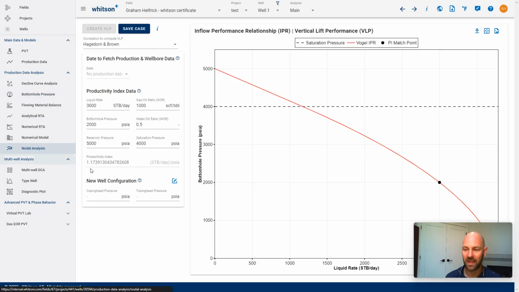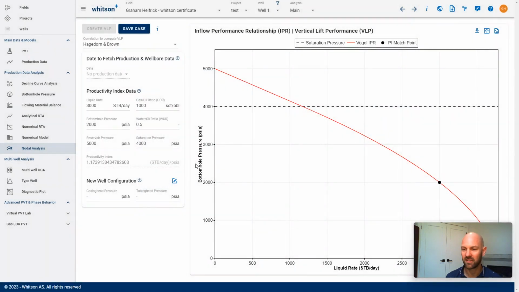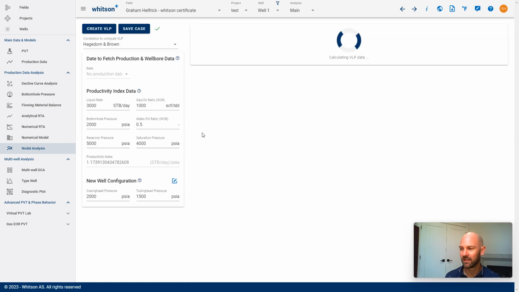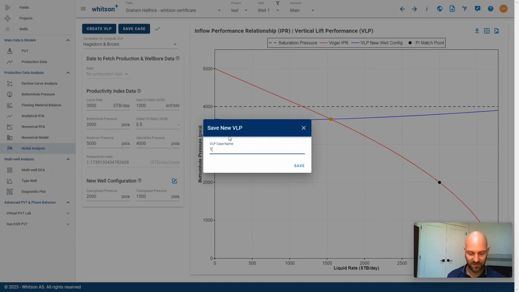Back down under nodal analysis, we're going to go edit well configuration, and we can see that we've got 2 7/8 inch tubing in here by default, and we're just going to flow naturally, no artificial lift at first, just to see what happens. So I'm going to put my tubing head pressure in as 1,500 pounds, click on create VLP, try it again here, and we see this is our outflow curve. This is our expected operating point. Great. I'm going to save this case as 1,500 psi tubing head pressure, no gas lift.